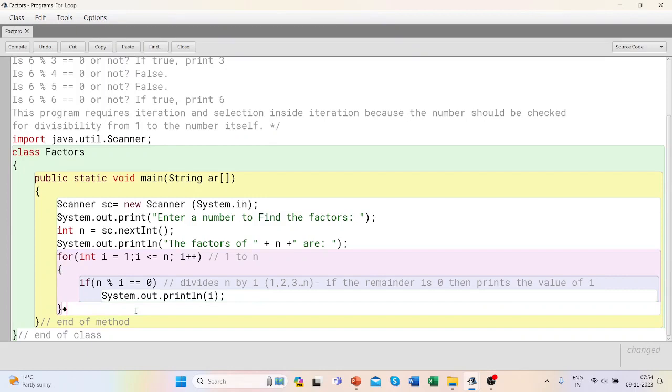Now let's see the factors program. First of all, Scanner, then enter a number to find the factors, and then sc.nextInt, the factors of n are... It can be 5, 10, any number. Run the loop till n, and then if n modulo i double equals to 0, divide it by 1, 2, 3, 4 till the number.